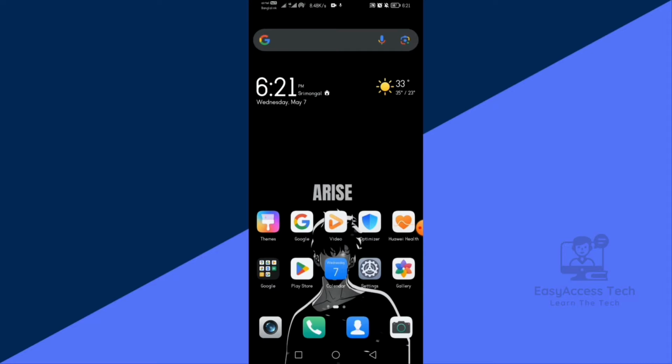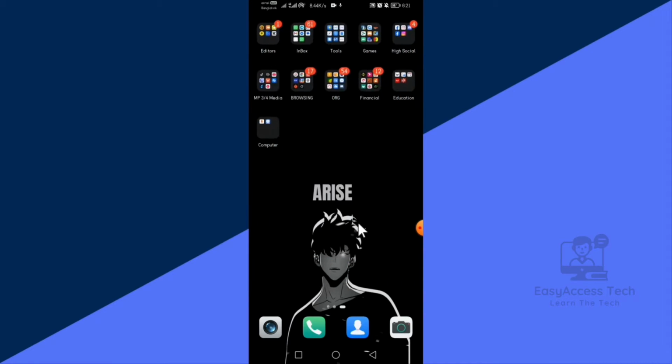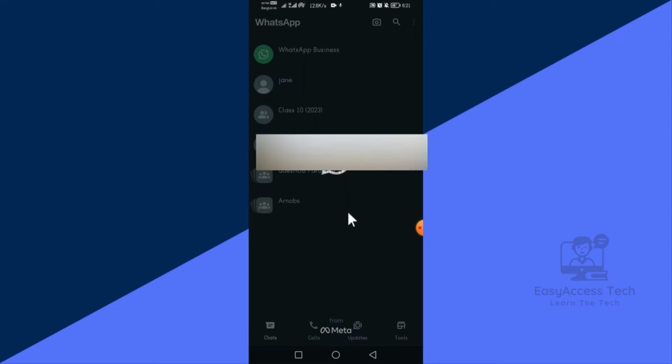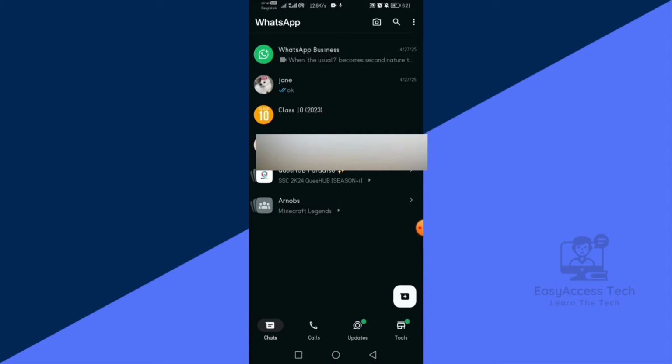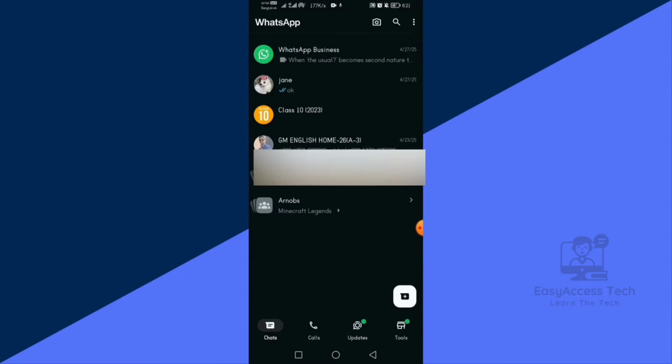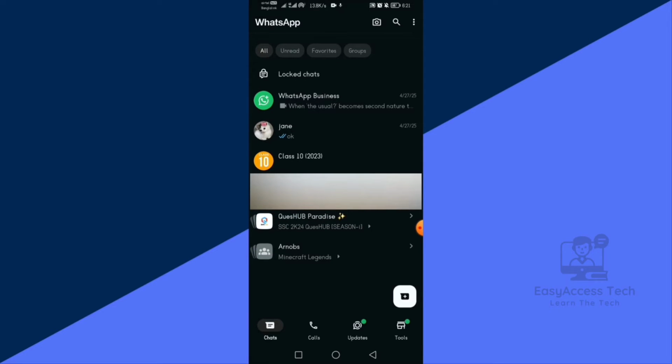So let's get started. First, open the WhatsApp app on your phone. Now on the chat screen, swipe down gently. This will reveal a new section at the top called Lock Chats. Yes, it's hidden by default and only appears when you swipe down.